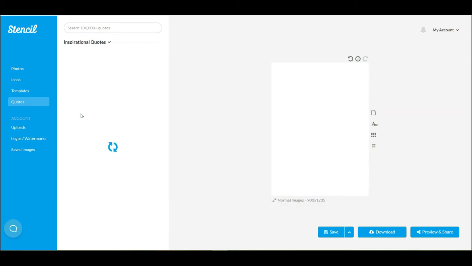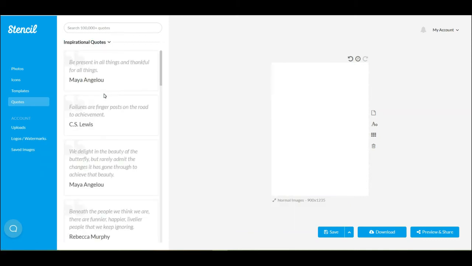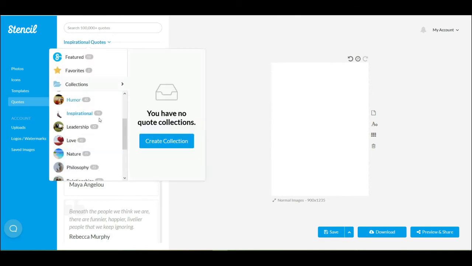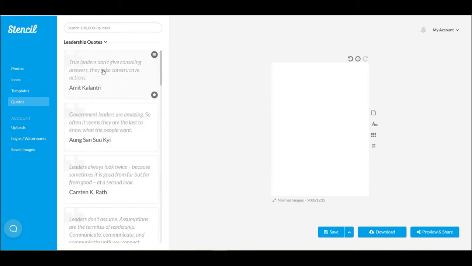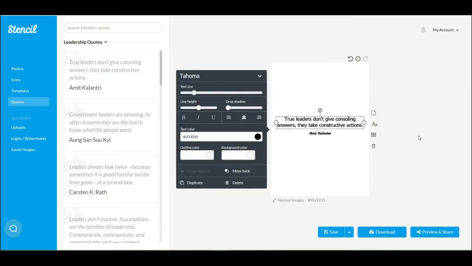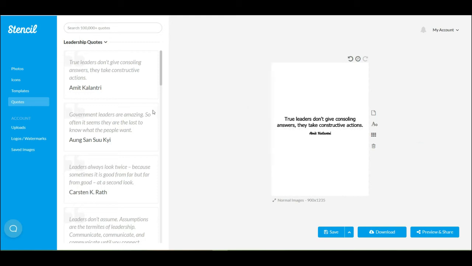For example, if you go to inspirational, you will find a lot of these inspirational quotes. Similarly, if you go to leadership, you will find a lot of these leadership related quotes. So all of these quotes are there, and it is just about one click and you will be able to see that it gets added to your image here.